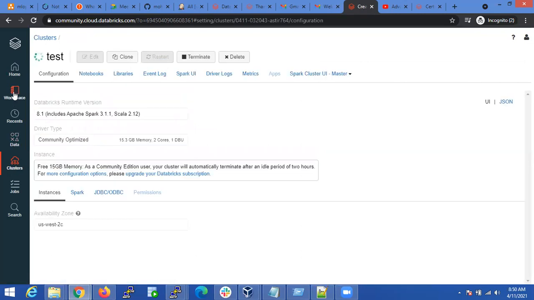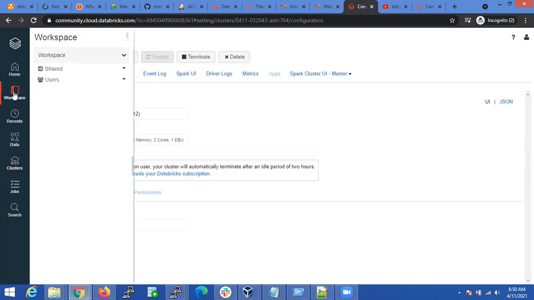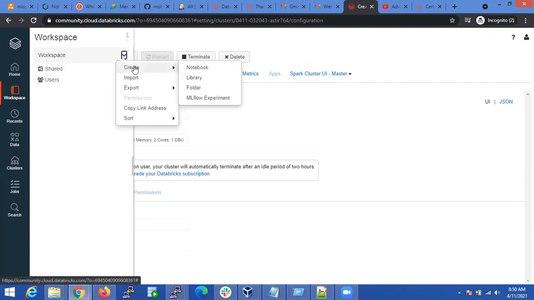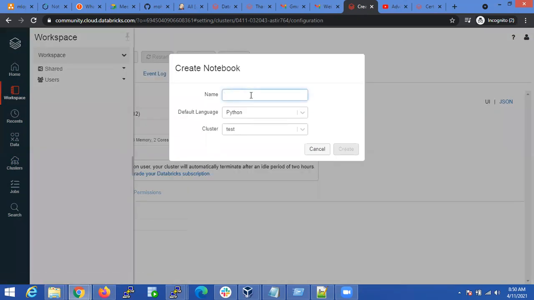And post that, you can see there is a workspace section. In the workspace section, you can go here and click create notebook. Not test, maybe say total transaction. Default language Python. You can use Python, Scala, SQL, R. Okay, we are using Python here. So click create.